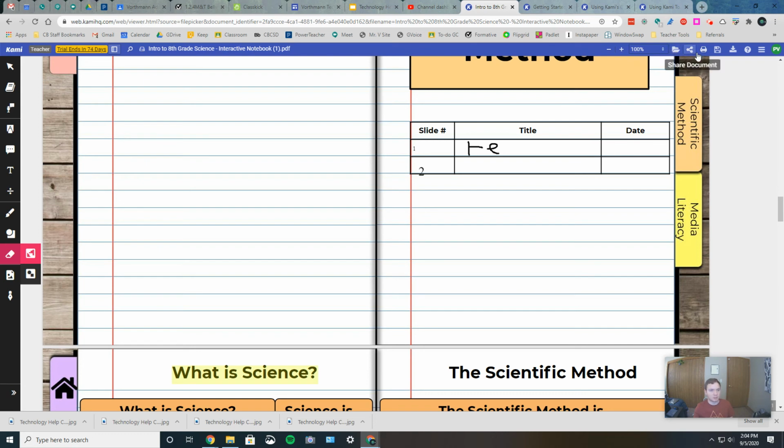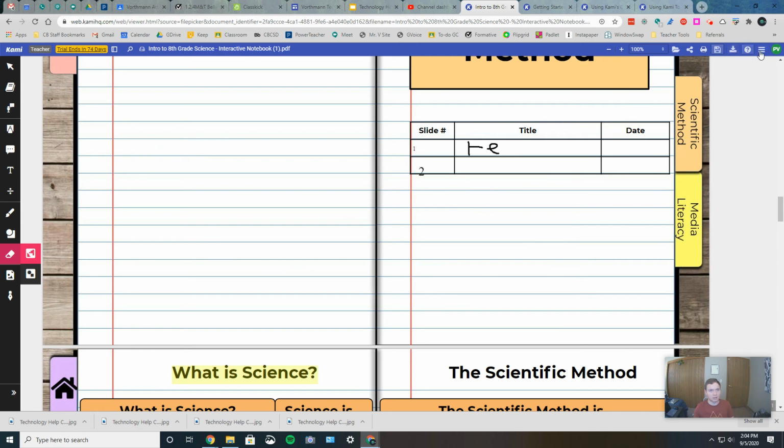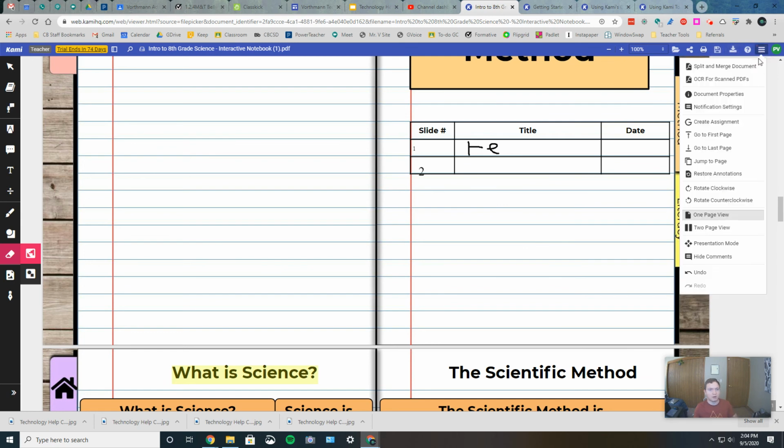You can share this, and that'll be important later when I show you how you can assign it. You can print it from here. So if you want to use this as your PDF markup tool, you can do that. But then you can also save, and they have their own cloud, but you could also always just put it in Google Drive as well, which is probably the option most of us would be using. You can also download it if you would like. And then they also have their little menu here. It's for navigation.